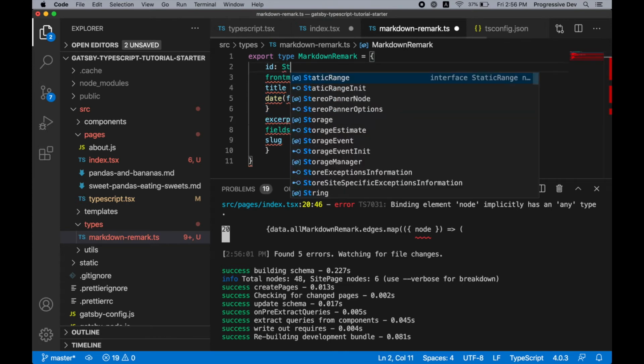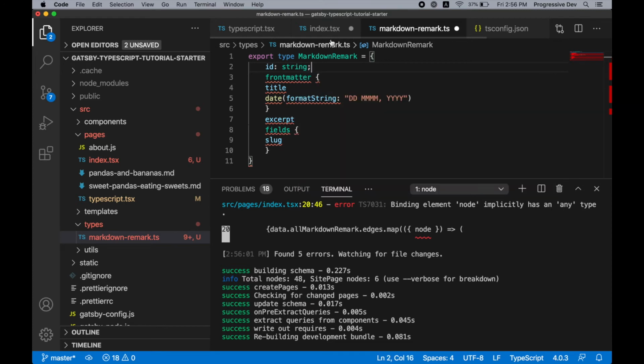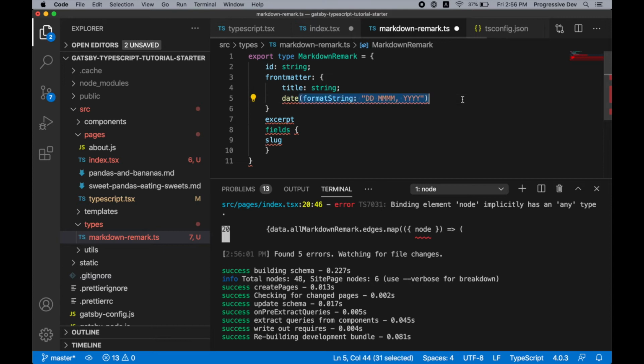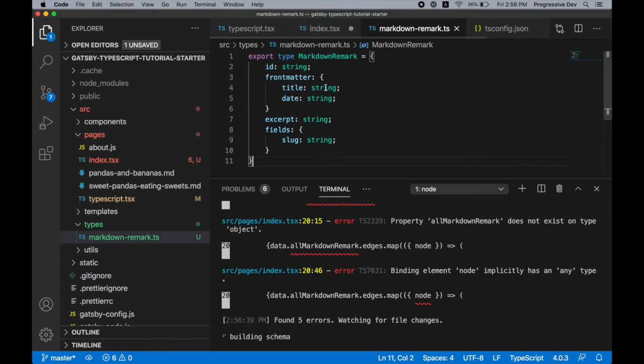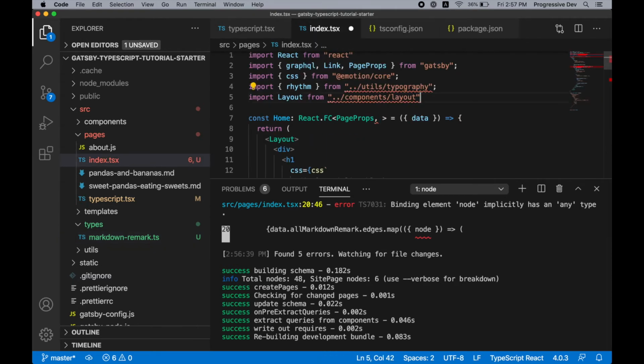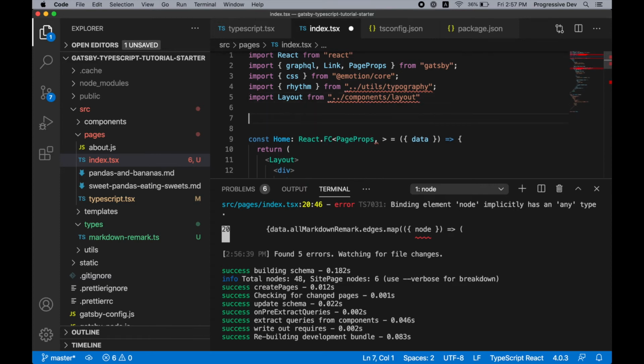Here we have a string for the id, and here we have a frontmatter. That frontmatter has a title which is a string, and we also have a date which is also a string. We have an excerpt which is also a string, and fields with slug, a string. Now that we have this MarkdownRemark, we can reuse it in different files. We need to use it here as a type in our GraphQL data result.